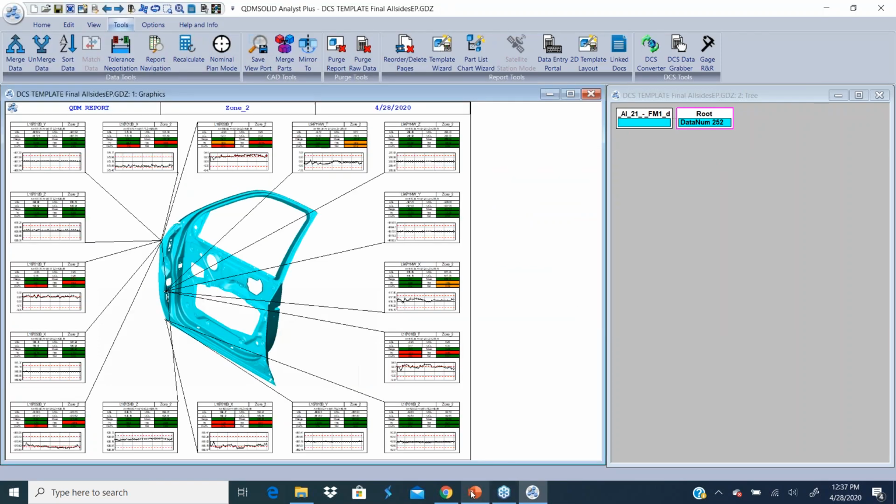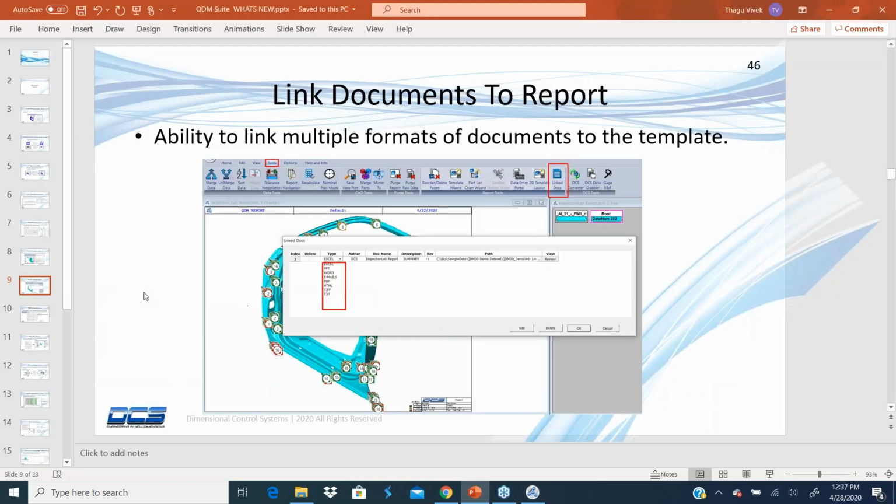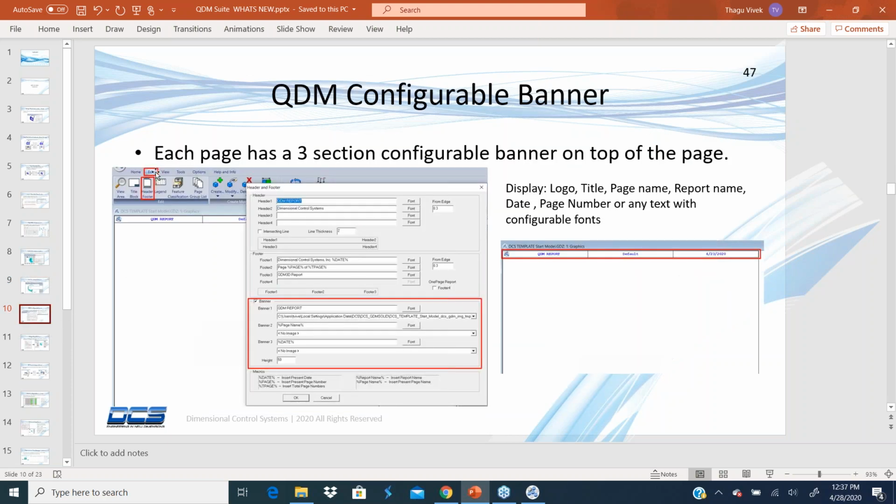Okay, I'm going to go back to the PowerPoint. That's topic number 9 about linked documents. Move on to the next one, the QDM Configurable Banner. With the new version, we have the ability to create a banner on top of each page, and it contains 3 sections: banner 1, banner 2, and banner 3.